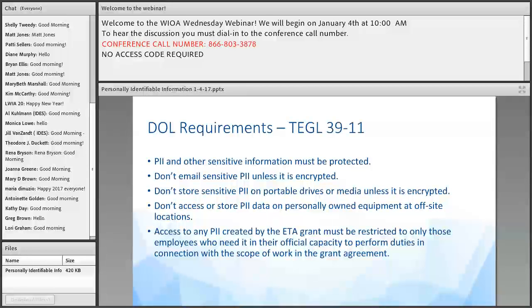Other DOL requirements: don't access or store PII data on personally owned equipment at off-site locations. So for example, don't log into IWDS from your home computer. Don't store sensitive PII on portable drives or media unless it's encrypted. And any access to any PII created by the ETA grant must be restricted to only those employees who need it in their official capacity to perform duties in connection with the scope of work in the grant agreement.